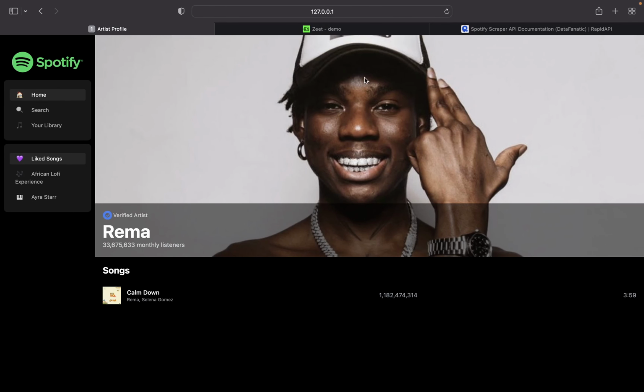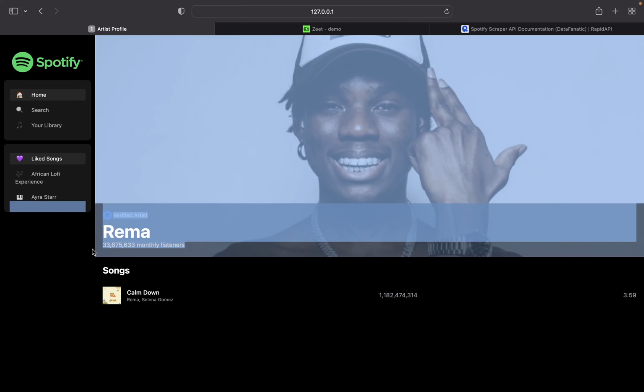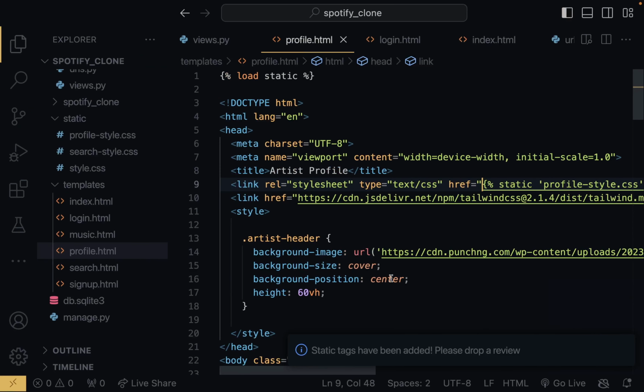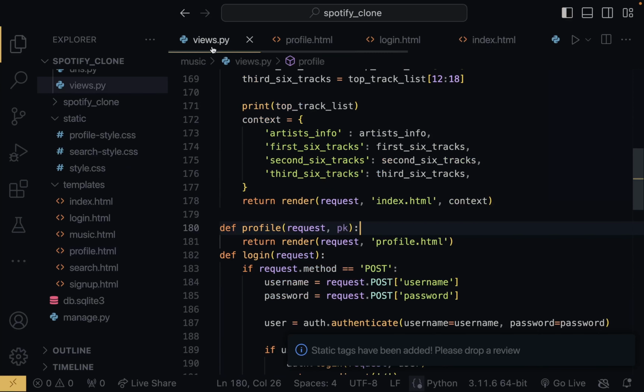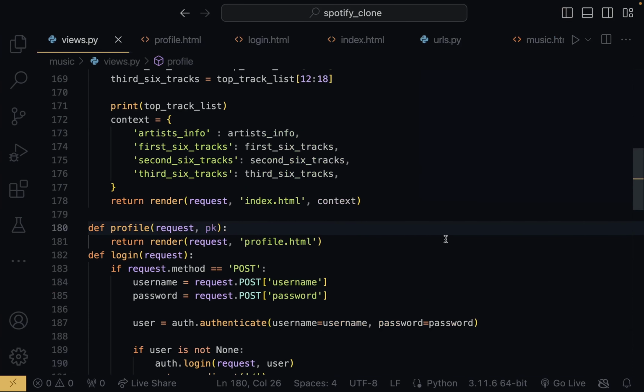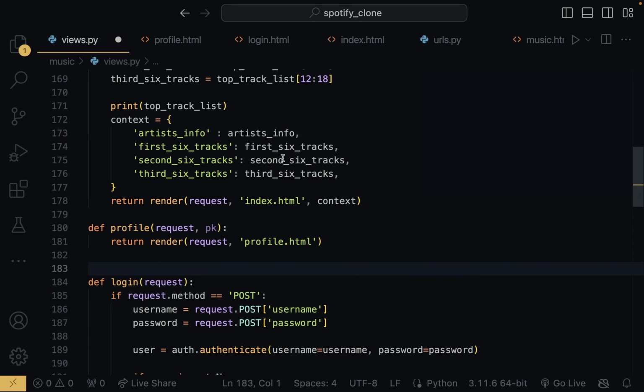Now what we want to do is we need to get the artist for that particular artist that the user is trying to see. We need to get the name, the image, we need to get the monthly listeners, and then we need to get their top songs. So what I'm just going to do now is to add back to views. So I'm just going to remove this and get rid of this. So now in views, we are going to have to use the same API.